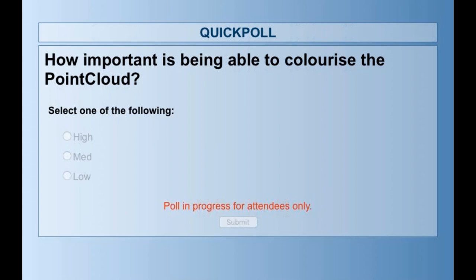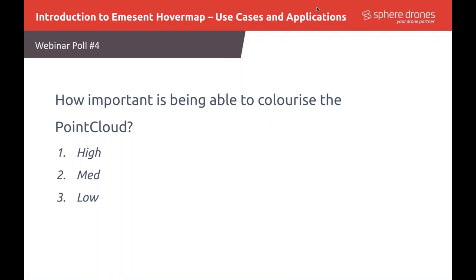Wait one more second for a couple more people to submit their poll question. But again, throughout this webinar, we've gone through a range of different use cases. And obviously you can very much see the versatility of the Emesent Hovermap. Now, if you do have any questions, just feel free to submit them there on the right-hand side.